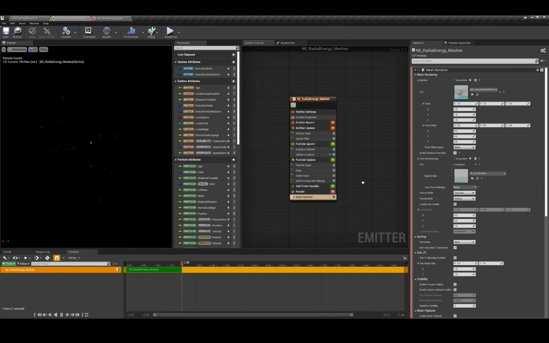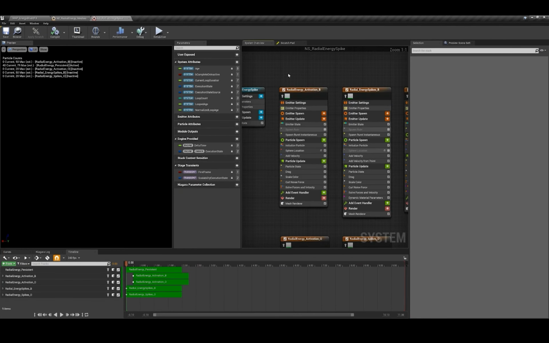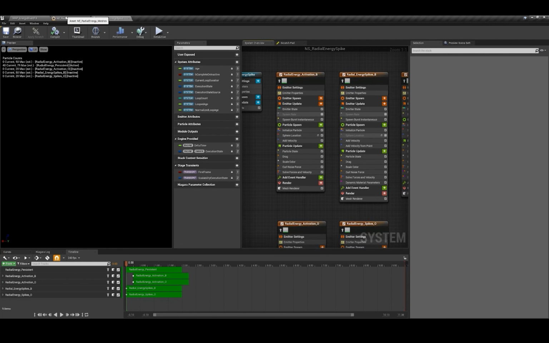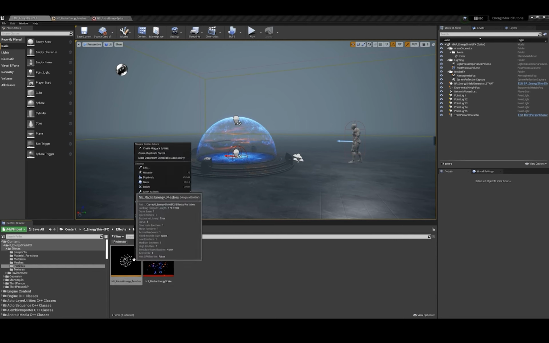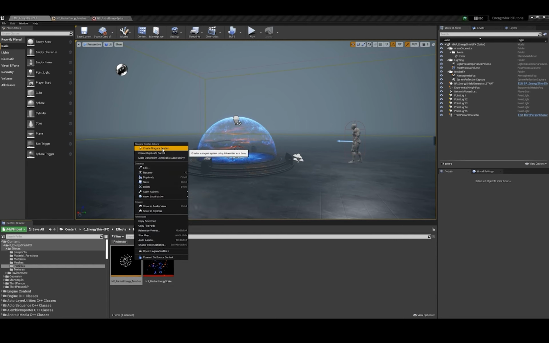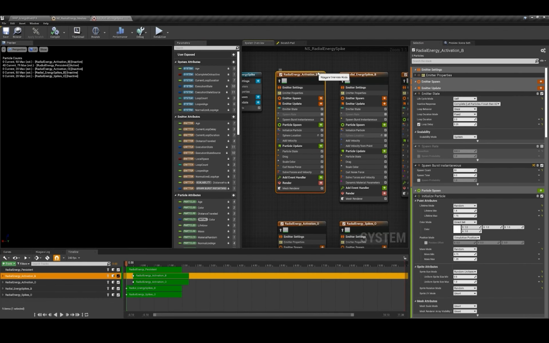And that was about all I set up. And then threw that emitter into our particle system. So if you come out here, you can just create a Niagara system. You can create it from your emitter. So that's how I got this first emitter, and just renamed it to our radial energy activation.